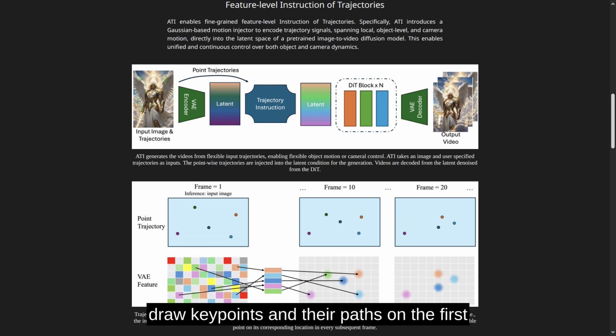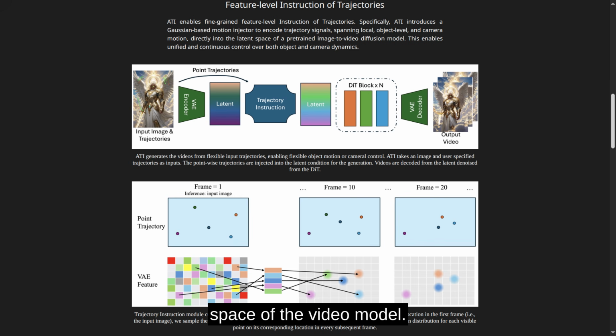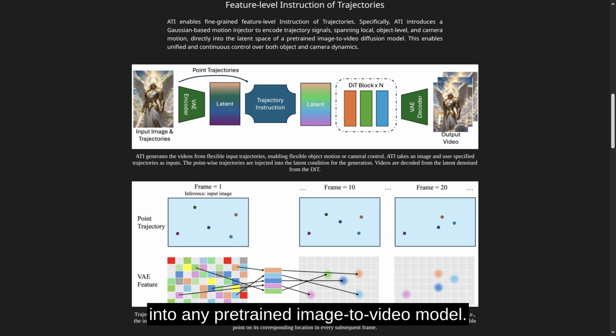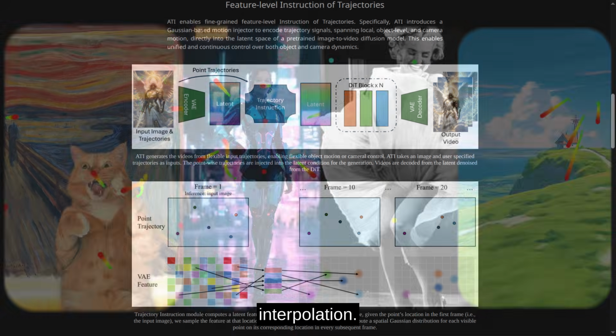Here's how it works. You draw key points and their paths on the first frame. ATI then encodes these trajectories using special Gaussian distributions, essentially creating smooth motion fields in the latent space of the video model. What's clever is that this motion injector is lightweight and plugs into any pre-trained image-to-video model. There is no need to retrain the entire backbone. During inference, it samples features at each key point location and propagates them through the entire video using bilinear interpolation.